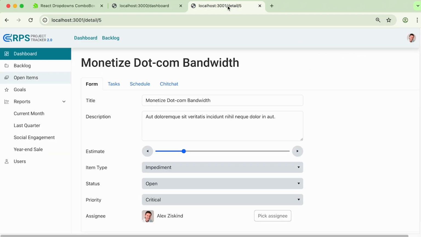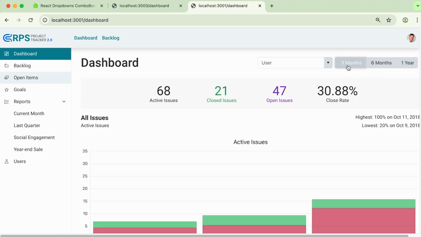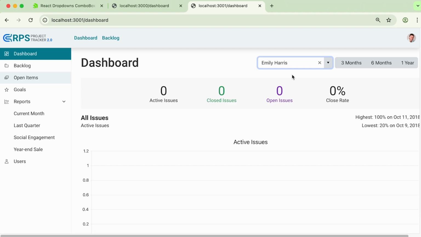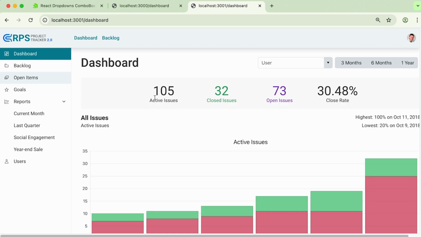If we look at the completed application here on the dashboard, you'll see that the months work as expected, but also we have the ability to filter by user. So if we select Emily Harris, for example, Emily is not doing much work here in the last 3 months. So 2 active issues, 2 open issues. And if we clear out Emily, now we're back to 105 issues for the last 6 months.